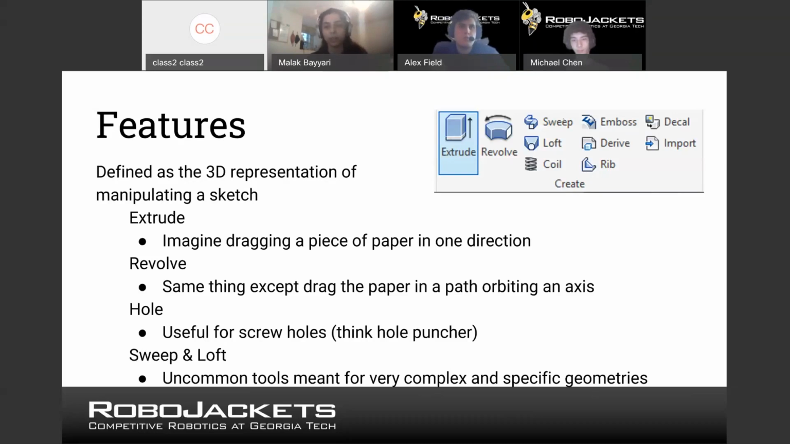Those are the two right up here. We don't use them that often. They're pretty uncommon unless you're using them for very complex and specific geometries like piping or something like that, but we don't really use them in FTC. Not sure about FRC, but I highly doubt it too.